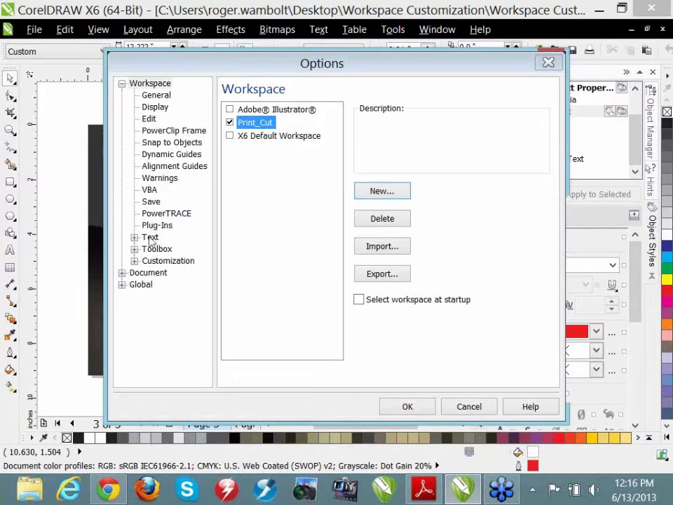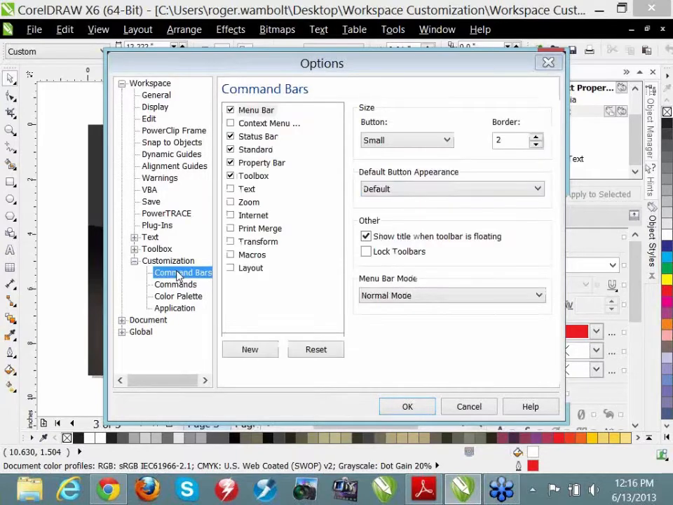To customize the workspace, I'm going to expand customization. The first thing I want to talk about is command bars. Command bars are these bars that you see down the side, across the top, and that sort of thing. You'll notice that some have check marks in them, some do not. Those that do, of course, are the ones that are currently on display. Over here I have the options for the specific command bars. If I have menu bar selected, for example, I can change my button size. I want large buttons for this.